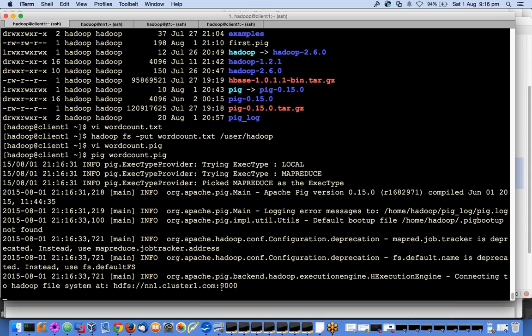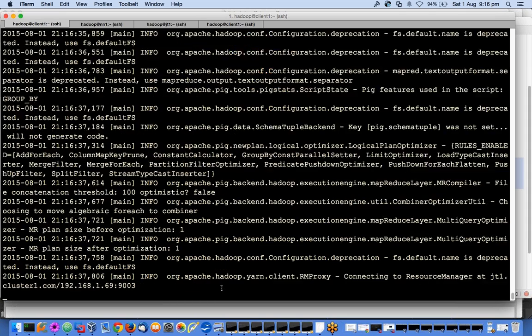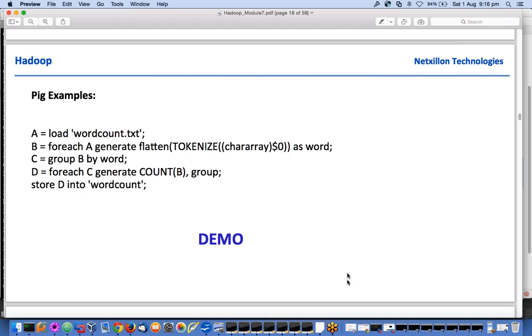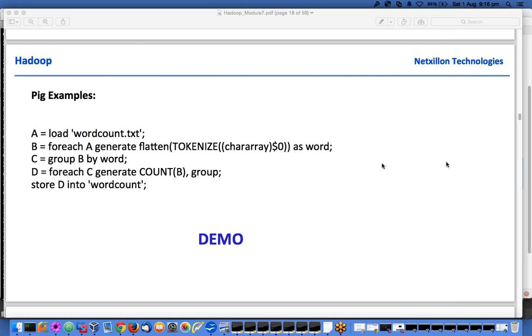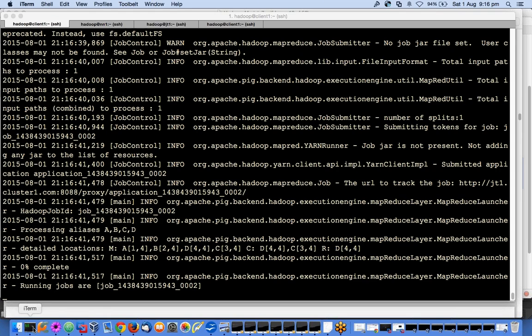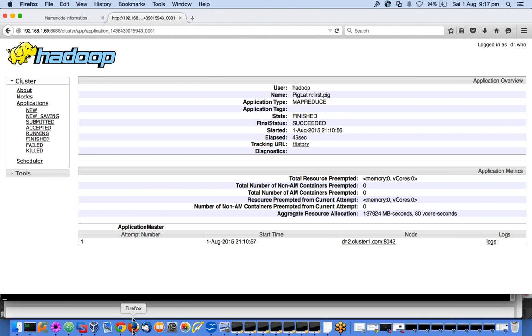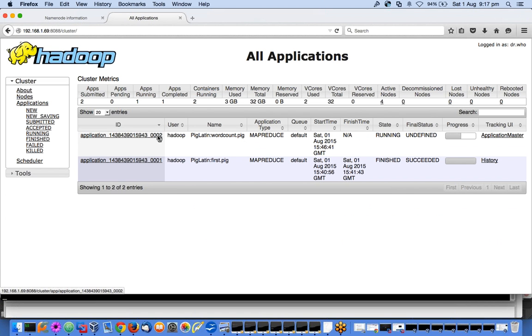In the meanwhile, let's look at what we have other than this. Any questions till now? It's running jobs. Let me go to the MapReduce page as well. Let's see, you can see one more example has come. It is running. Okay.